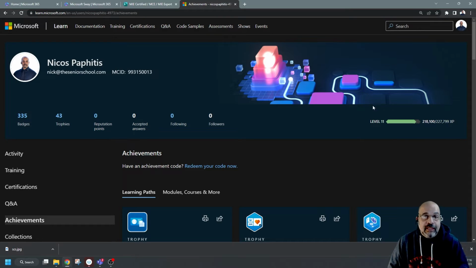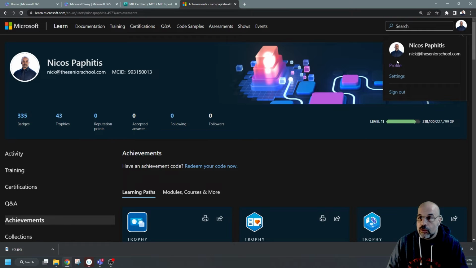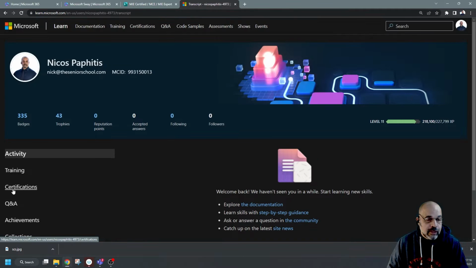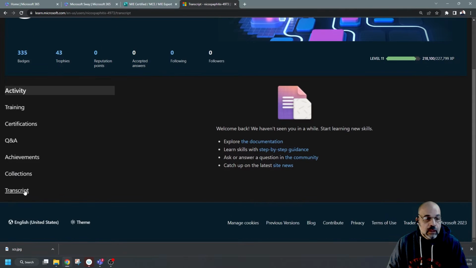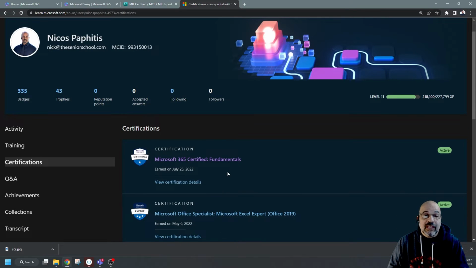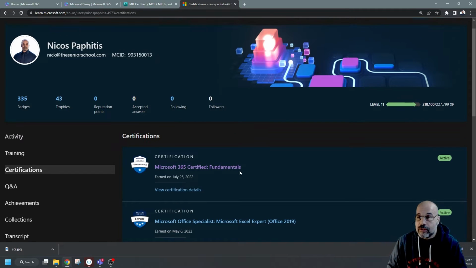But more importantly, and this is something you can give to your HR department, if you go from your profile, so profile picture, profile, and go to your transcript, the transcript would actually give you a transcript of all the courses that you've completed, whether they are courses that you've completed from Microsoft Learn or courses which you've gained through redeem codes given to you by certified trainers.